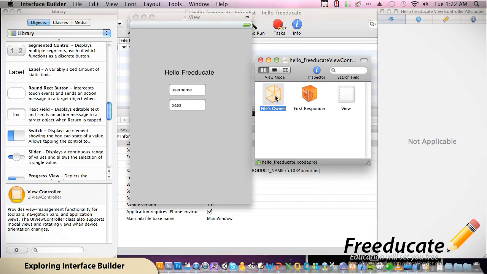So this file's owner thing is kind of a weird concept. It's always going to be the first icon that you see here, and it launches the nib file from disk. Now, if that sounds a little weird, it kind of is at first, but you'll get used to it. It's actually responsible for launching this entire window and everything in it. So just take it as that, and we'll roll with some examples later on.